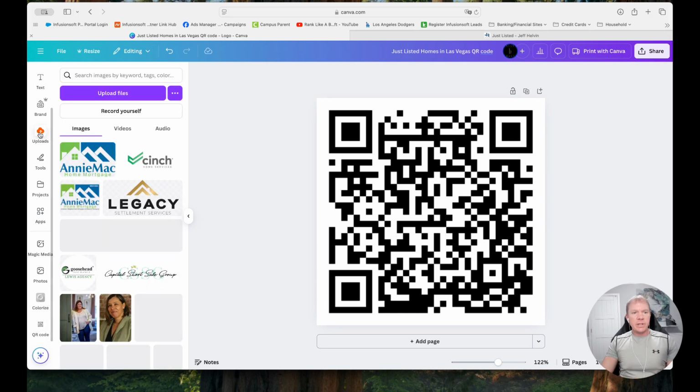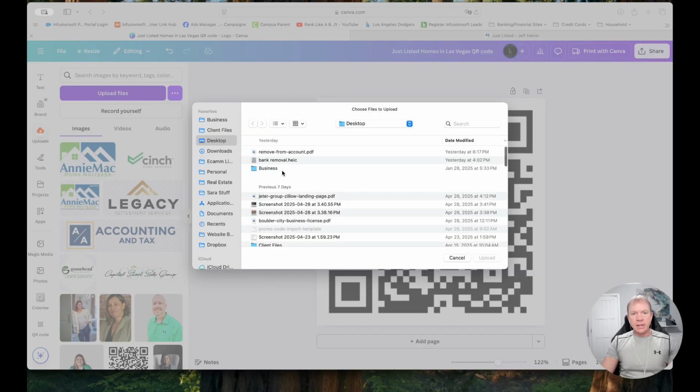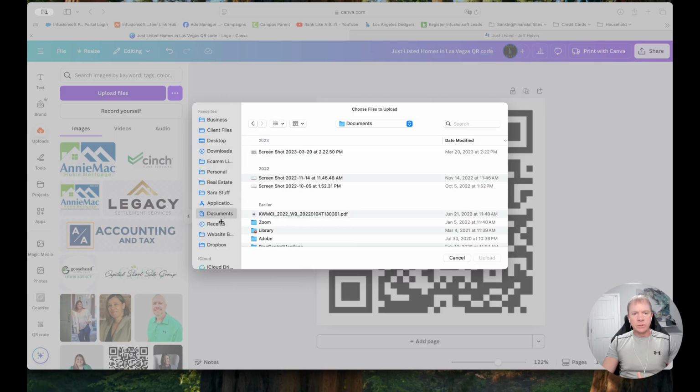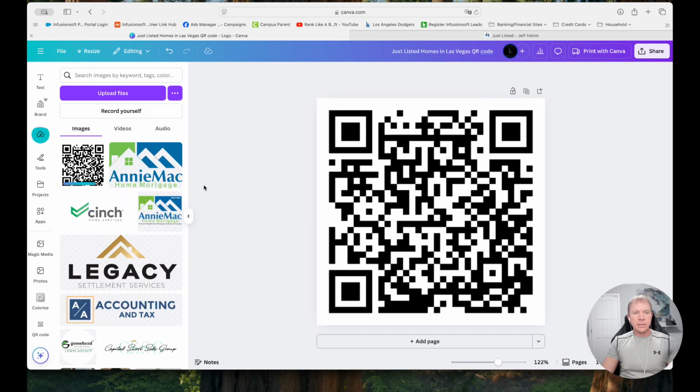So I'm going to click over here into uploads and I'm going to go ahead and upload the file. And this isn't using it right now. I'm literally just uploading it. So I'm going to go to my, there we go. So, just listed homes in Las Vegas QR code. I'm going to click upload. And there it is.